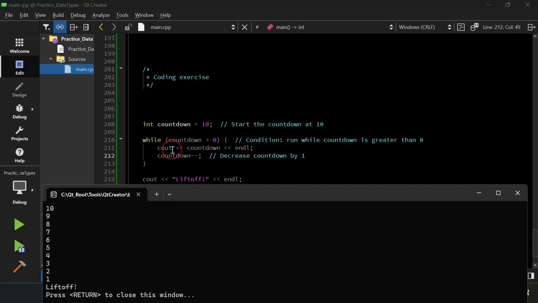It prints 8. It reduces the value again by 1. It will be 7 now. 7 greater than 0, prints 7 and reduces it by another 1. So we continue until it's 1. So 1 greater than 0, we print the 1 and we reduce the value of countdown by 1, which will be 0.